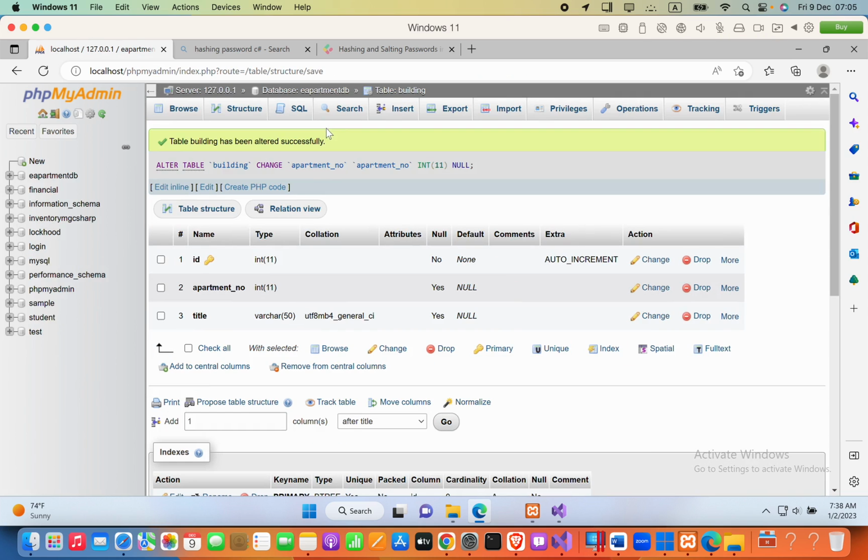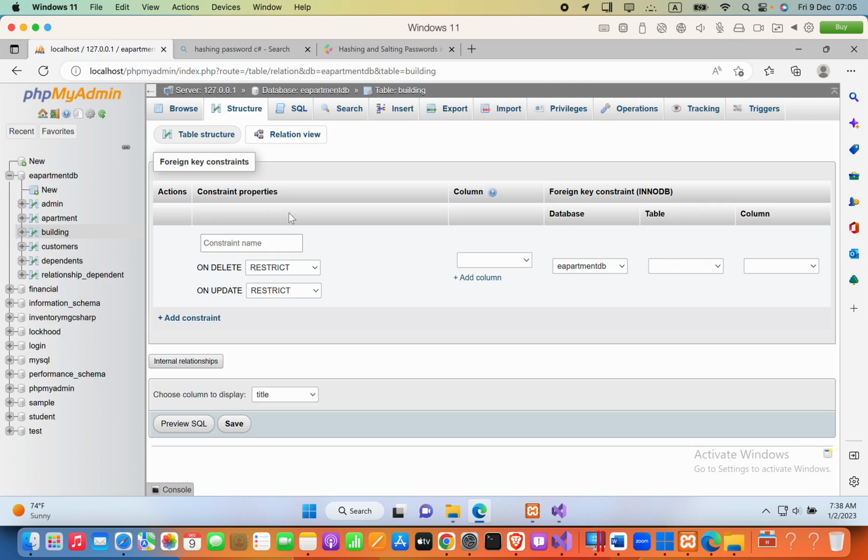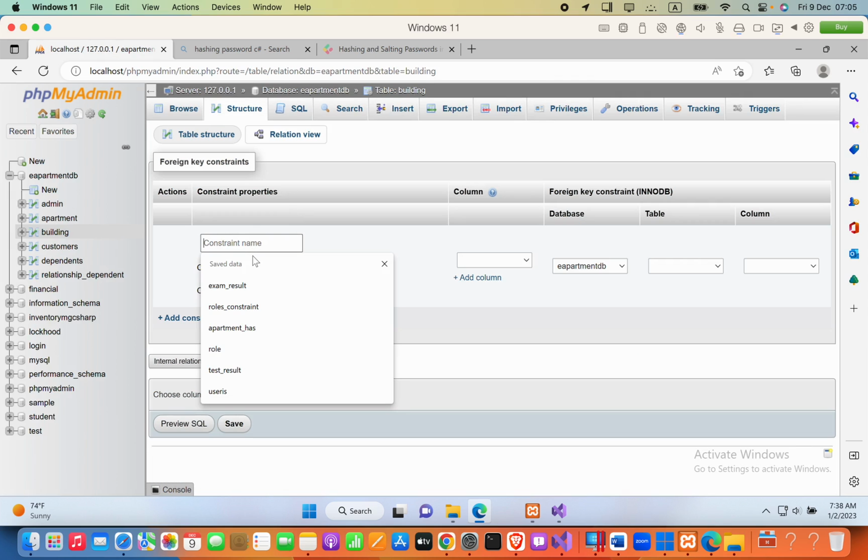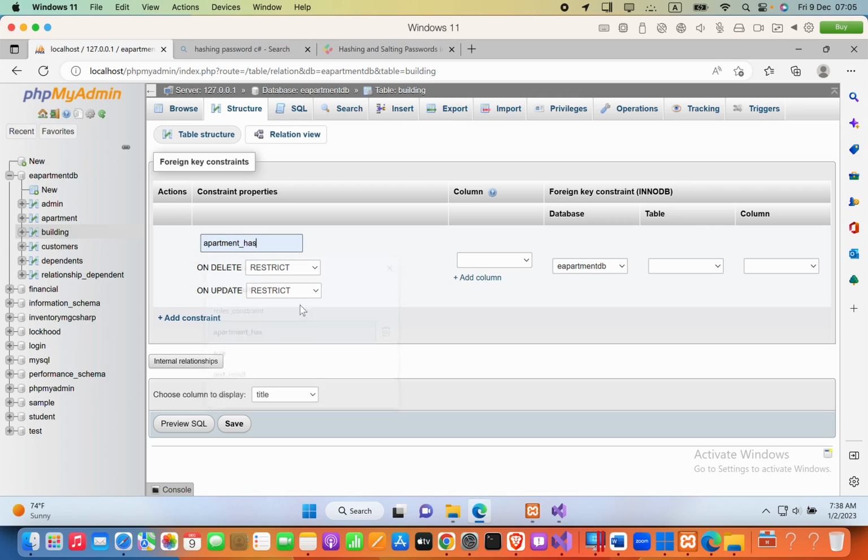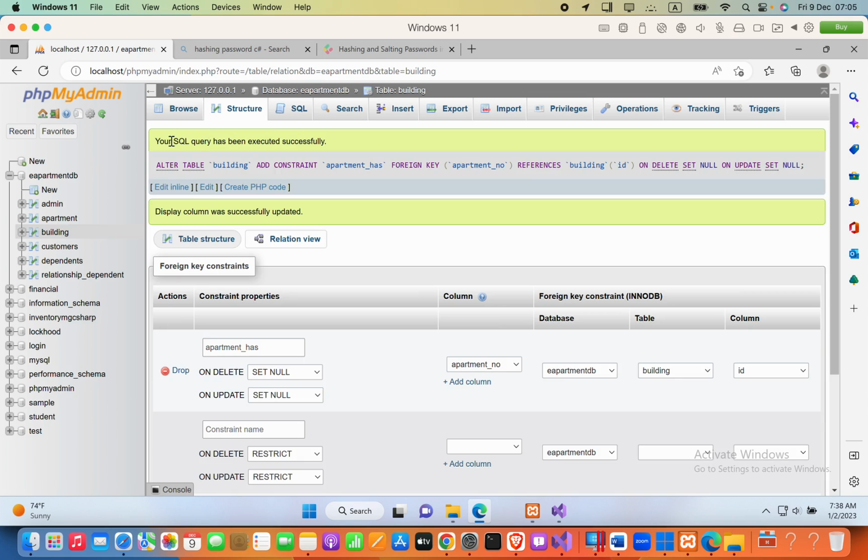So if I go into relation view now and then create the apartment has and then apartment no, here building and then building ID. So here I'm going to set this into null. Here you can see it is working now.